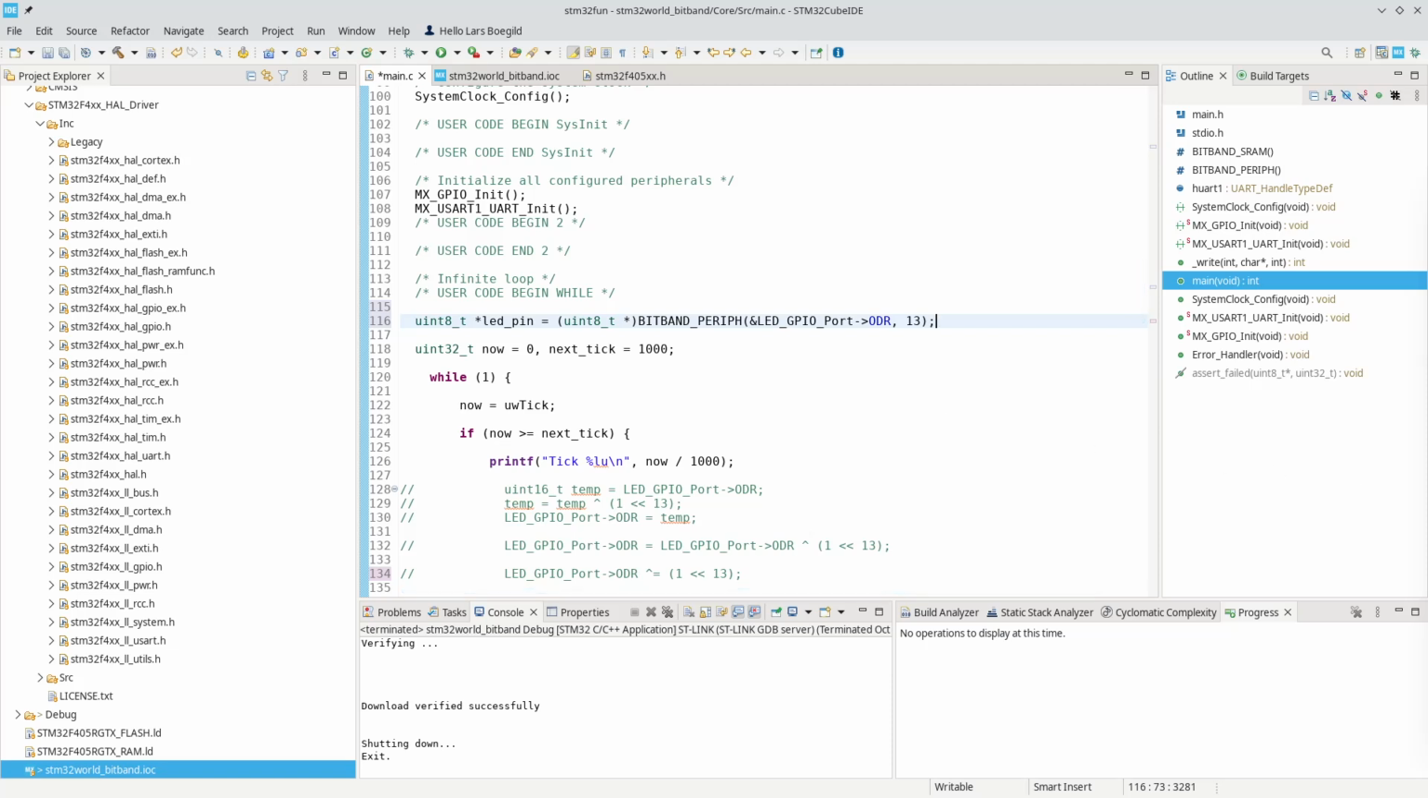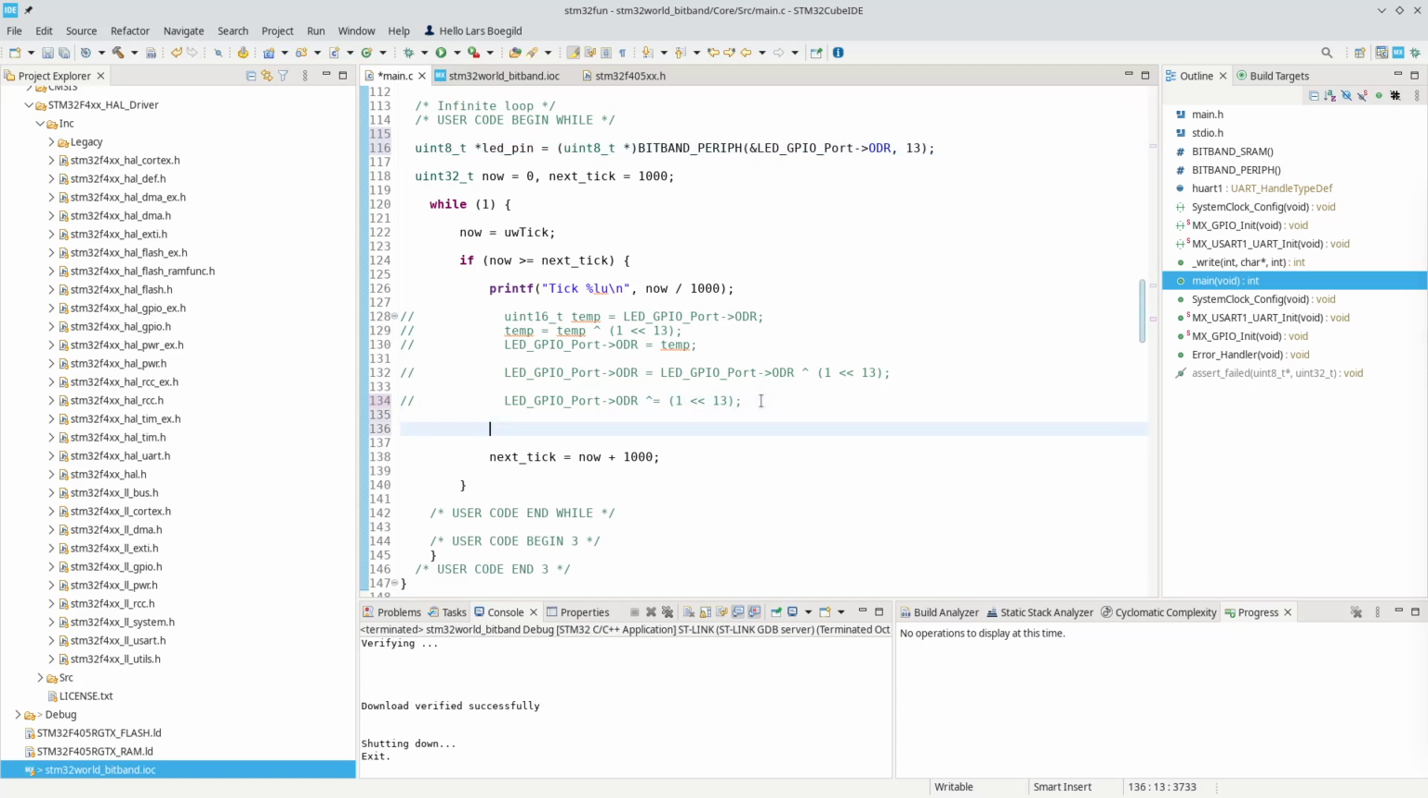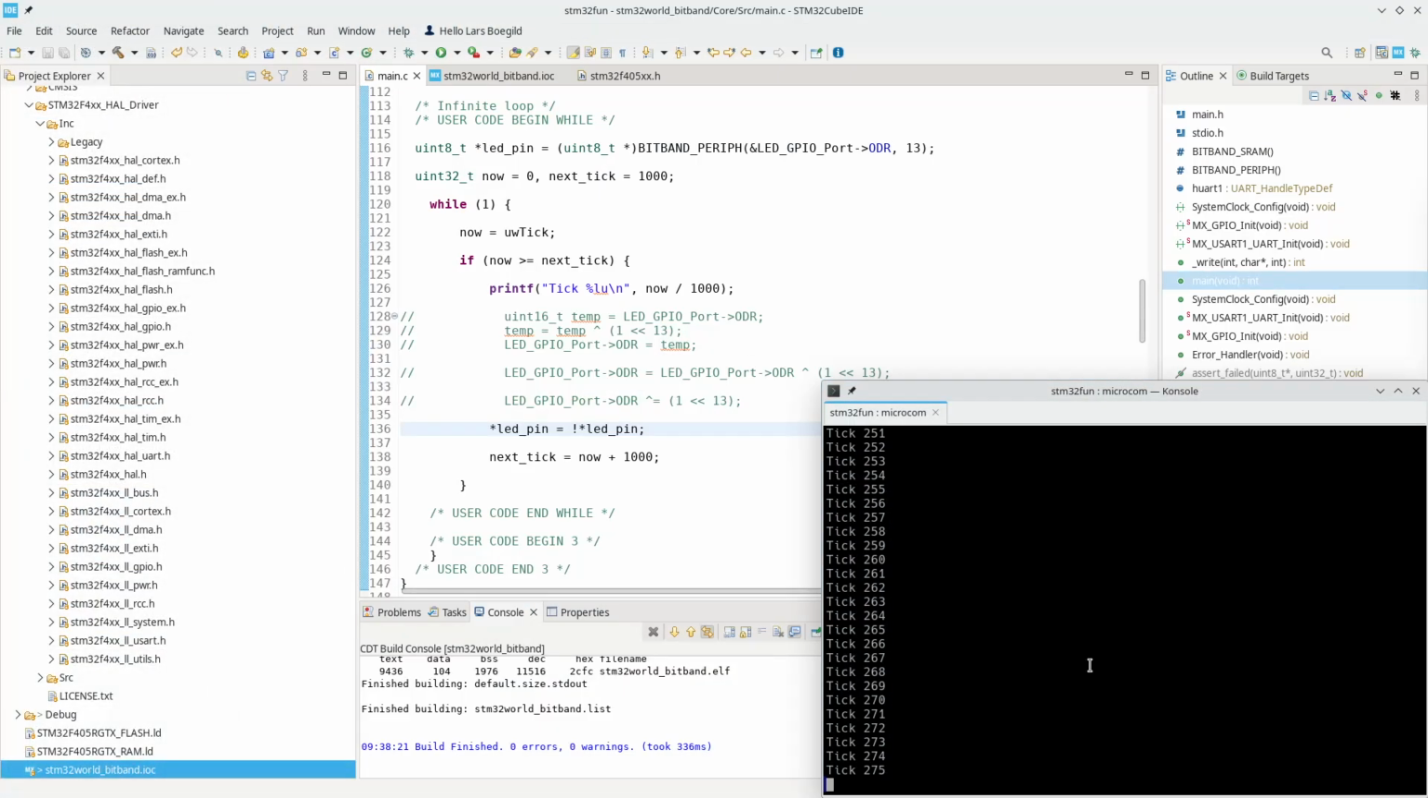Now, toggling the LED becomes almost trivial, because down here in our code, we simply set our LED pin equals not LED pin, so basically the reverse of whatever it was. And let's run that.